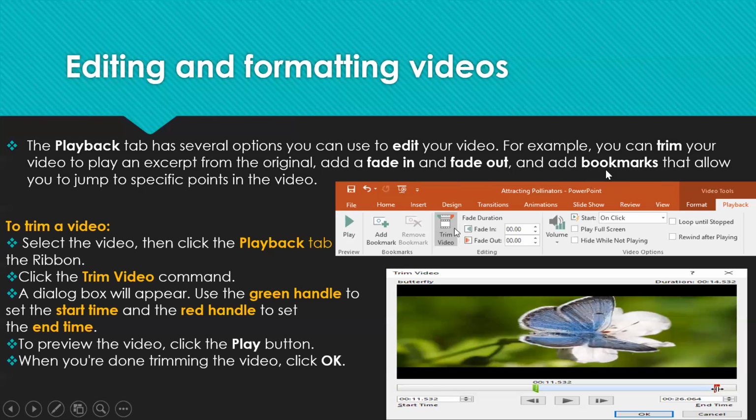Then we can add bookmarks that allow you to jump to specific points in the video. Let's say we have a cricket match video of a 10 overs match. If you want to move to the fifth over, you can set some bookmarks over there. When I click on the bookmark, it automatically moves to the fifth over directly. That's how you can set bookmarks. You can set any number of bookmarks as you want. You can set bookmarks for each over. Like there are 10 overs, you can set 10 bookmarks so that you can move around the video easily. This is called setting bookmarks.